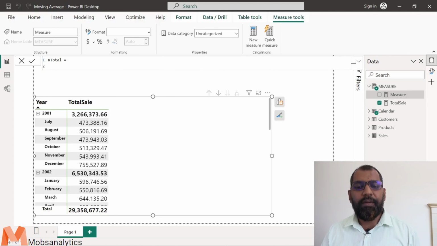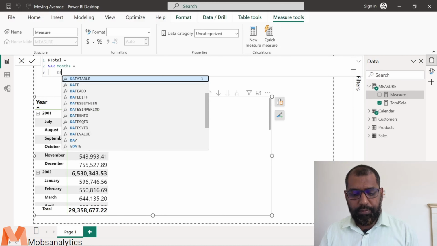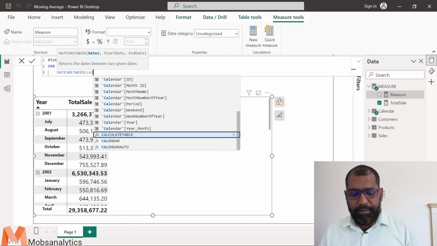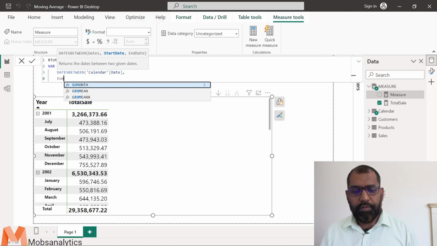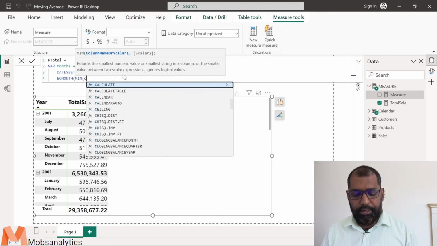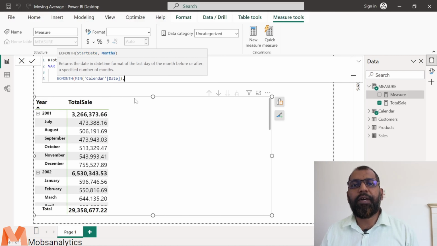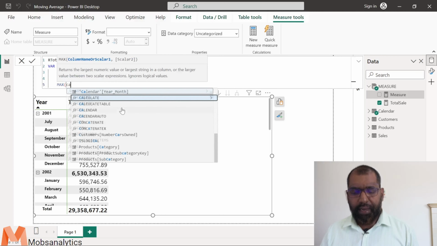We will create a variable and we will name that months. So we will use the DATESBETWEEN function, calendar date. Our start date is EOMONTH, MIN calendar date. From how many months do we want? We want from the last 12 months. So we give -12. Close the bracket. And our end date is MAX calendar date.